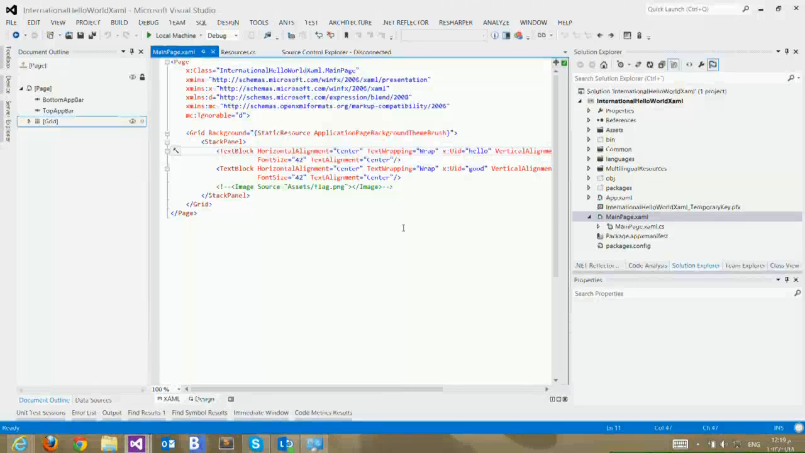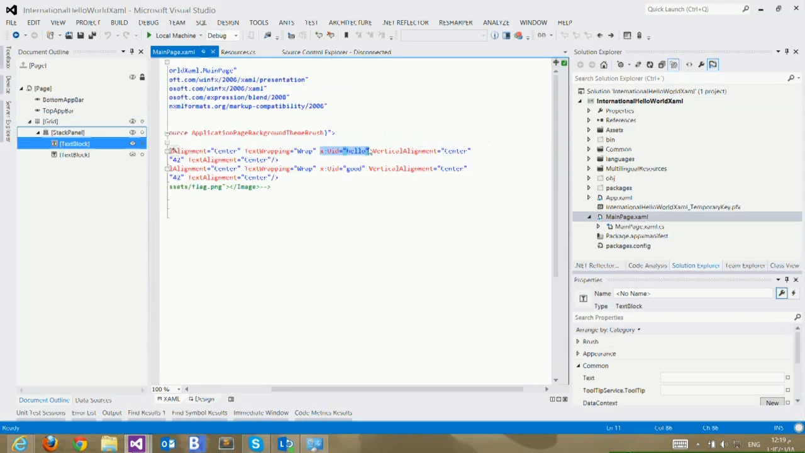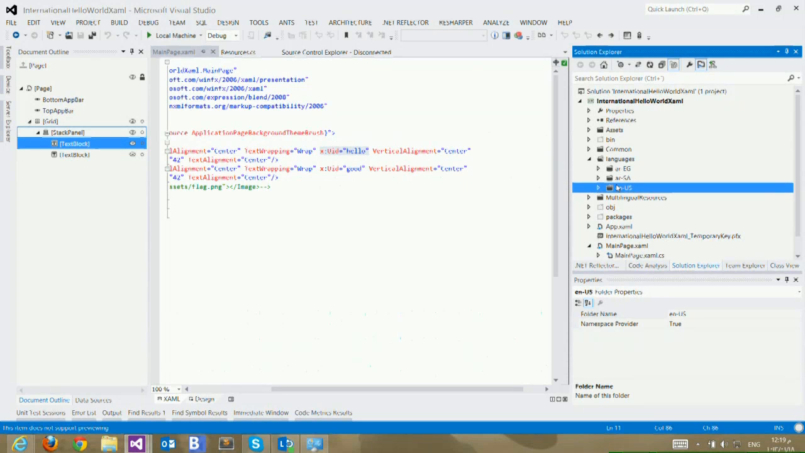So this is a Hello World type of application. It has nothing but some text blocks. The text block here, you can see that I'm only specifying the UID. And here I have the language file. It can be named anything. It can be named language, can be named strings. It doesn't care. The important thing is the structure of the language files.